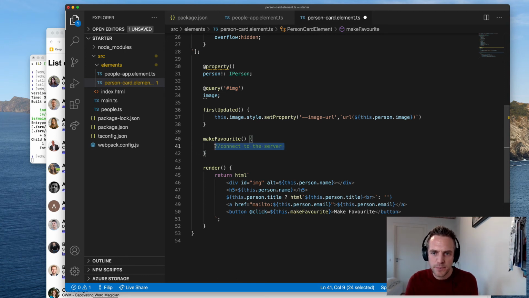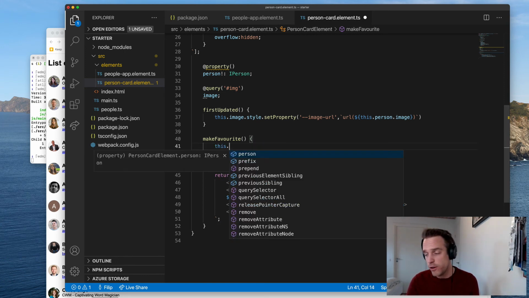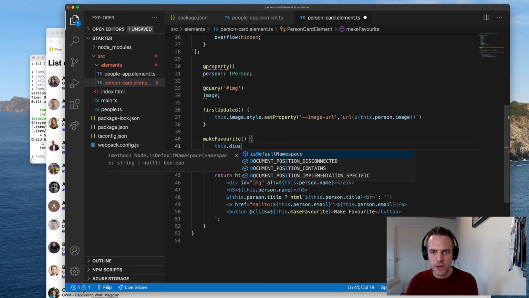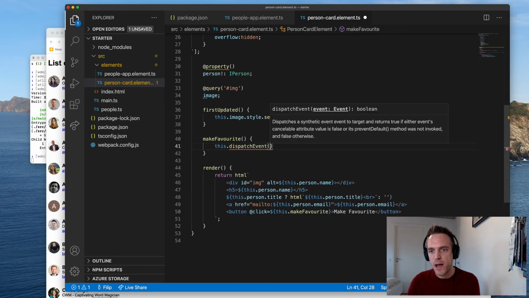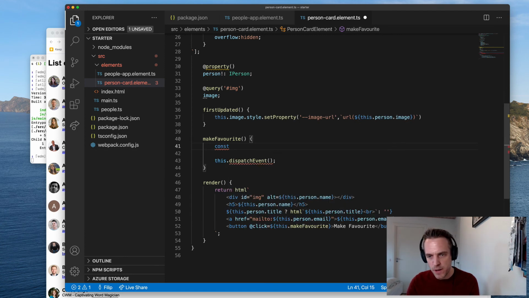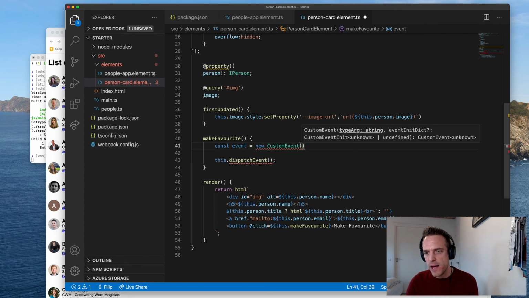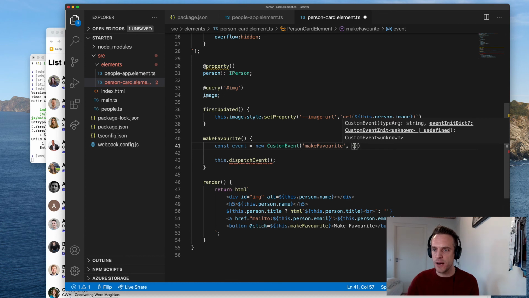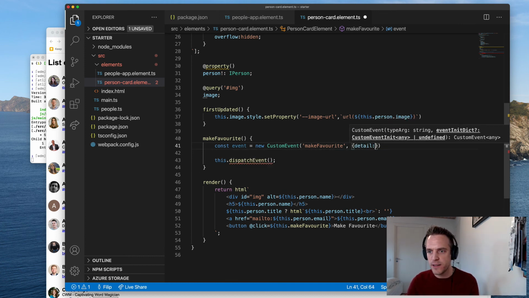The way we do that is with regular DOM events. So we do this dot dispatch event, and that takes an event. So let's create a new event. If you wanted to, you can do this inline, of course. The custom event takes two arguments. The first one is the name, and we should probably do something like make favorite. And then we can pass something along as the detail of the object.